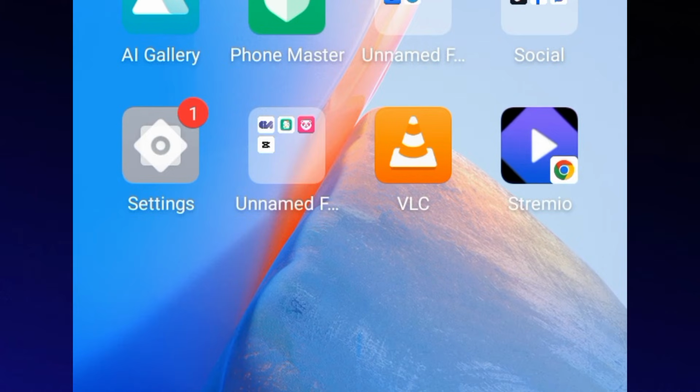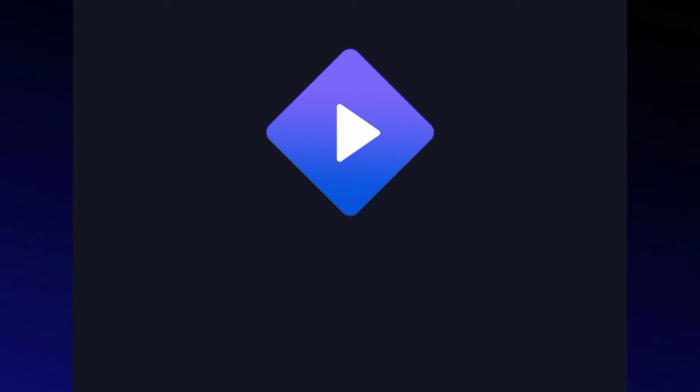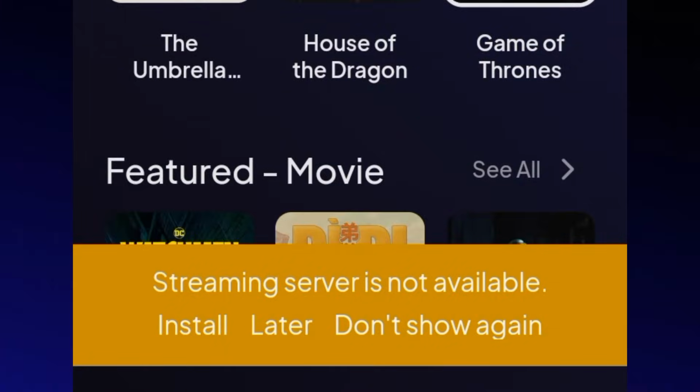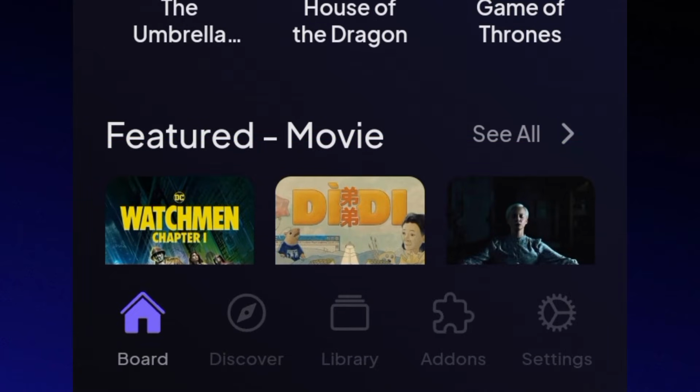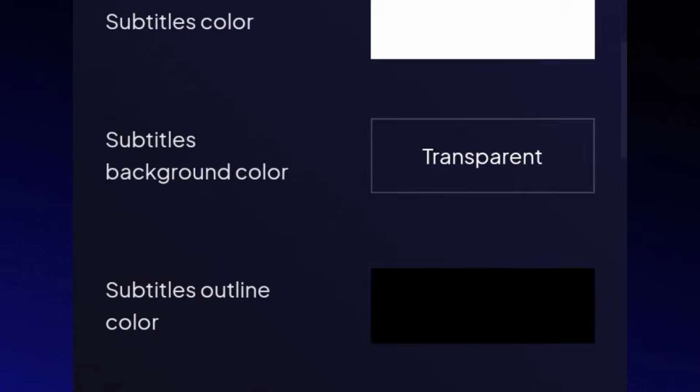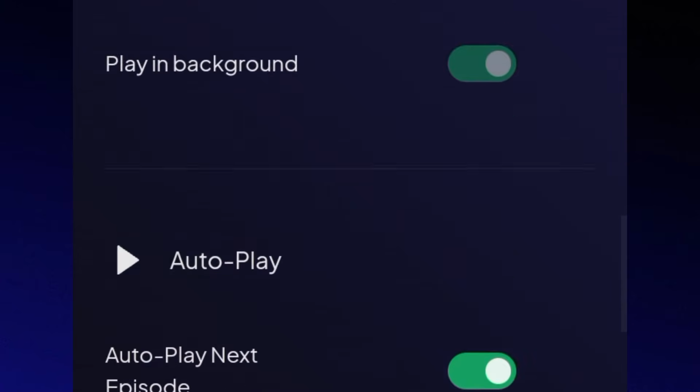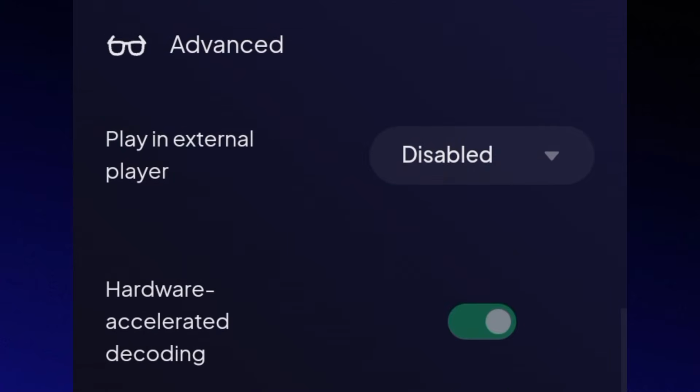Tap the Stremio icon on your home screen to open the app. Ignore the streaming server not available banner by tapping Don't Show Again. Go to the settings menu by tapping the gear icon. Scroll down to the player section and under advanced, select play in external player.